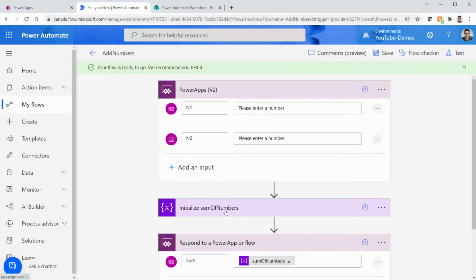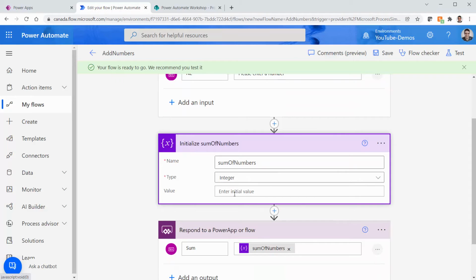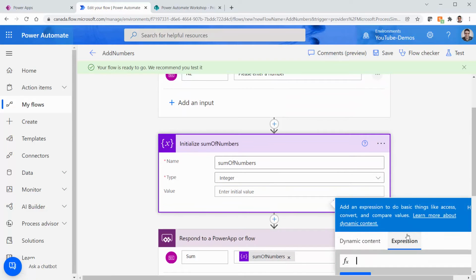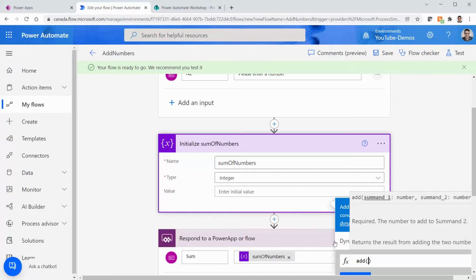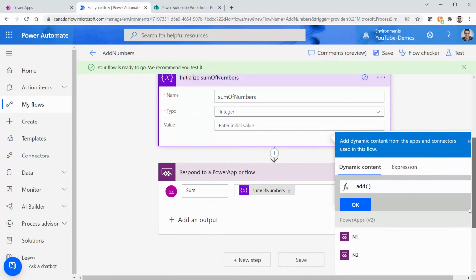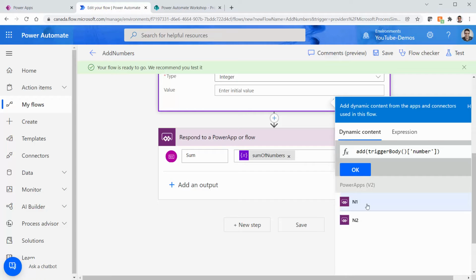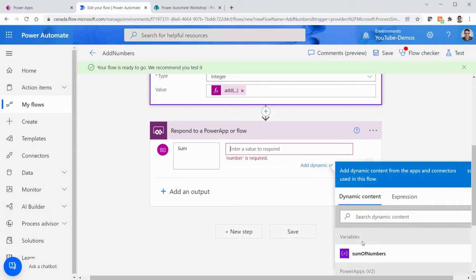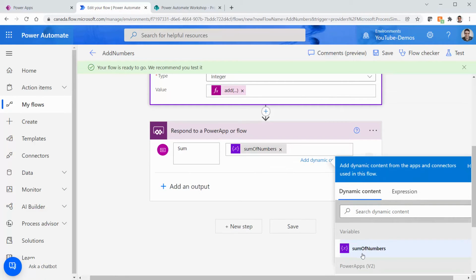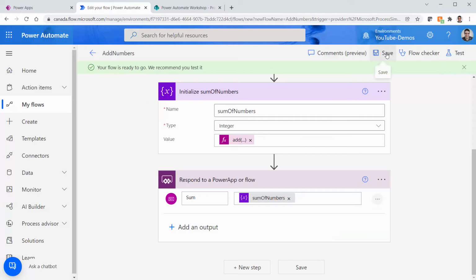Now I need to go to initialize sum of those numbers, and I come here, and again, I use add. I open the bracket. I click on dynamic content. Let me just scroll down here. I have n1, comma, n2, right? And again, okay. This time I come back here again, and I pick the sum of numbers again. So logically, it should be good, right?